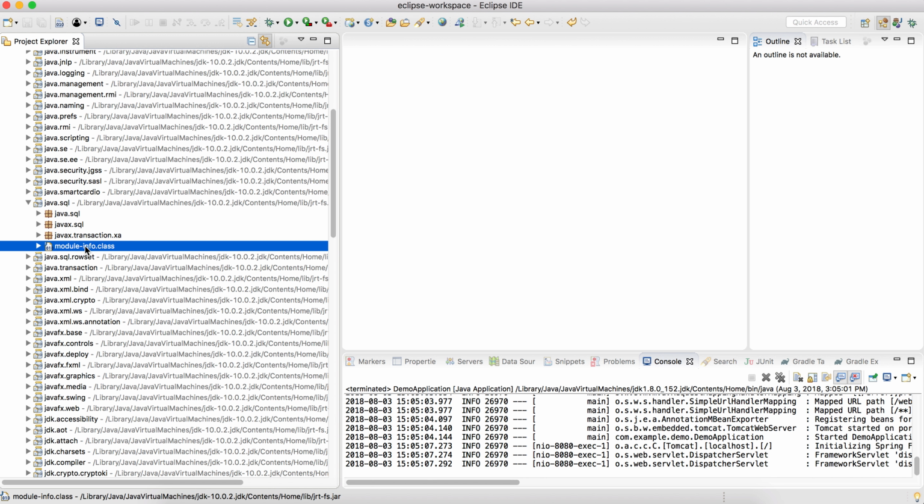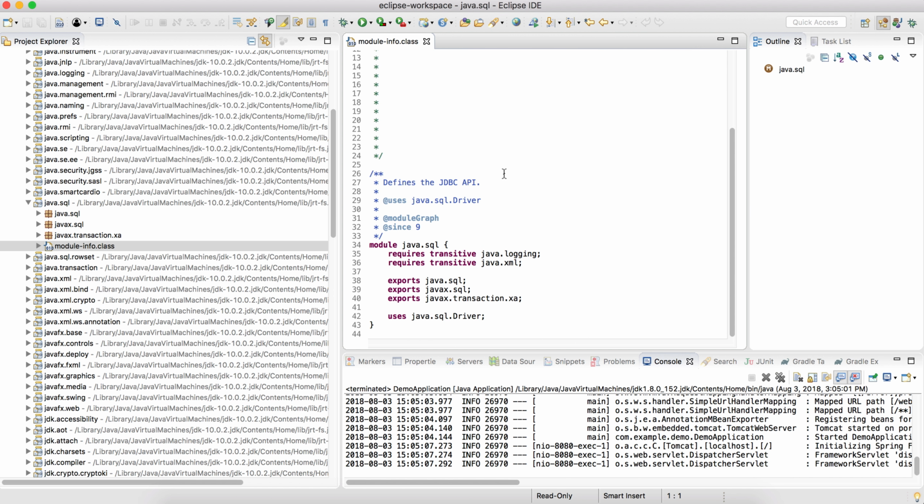So you can see the module-info here. This is the module provider. It clearly says exports java.sql, and it uses driver internally. These are transitive dependencies for java.sql.